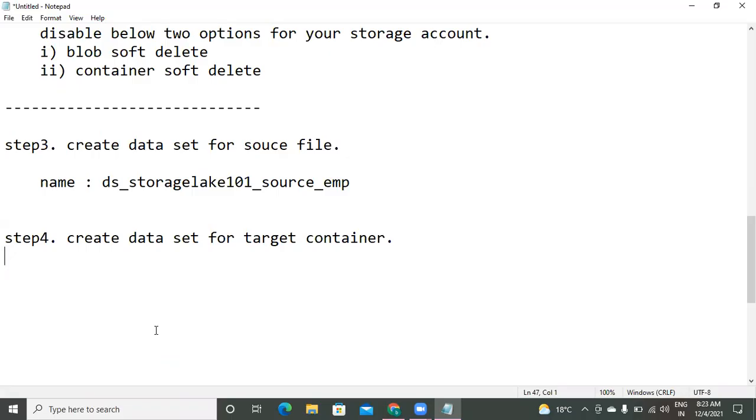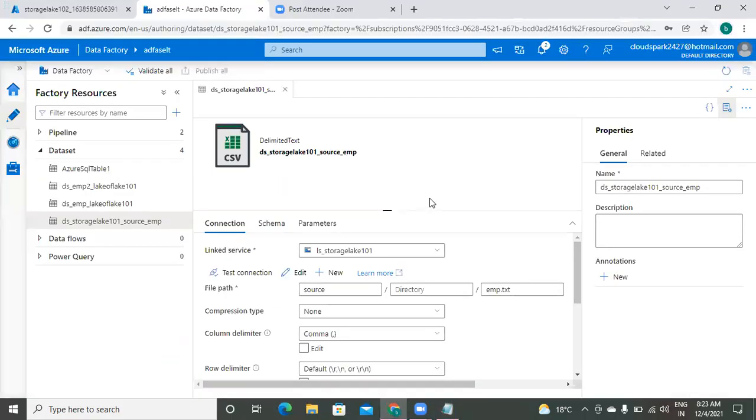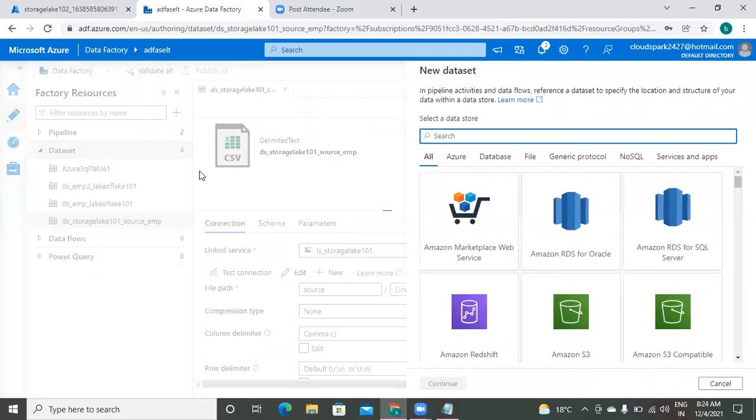Please, all of you, do concentrate on this. We already have a data set that is already published. One more data set I am going to create now. Click on new data set. Now what is your target? Data lake or some other thing? In our example, that is data lake only.